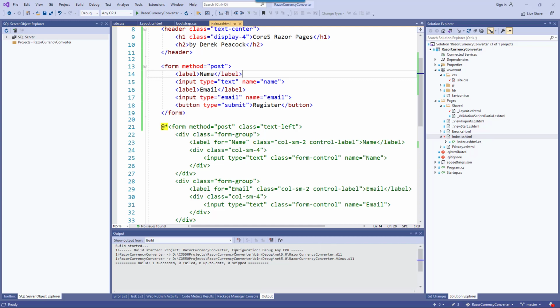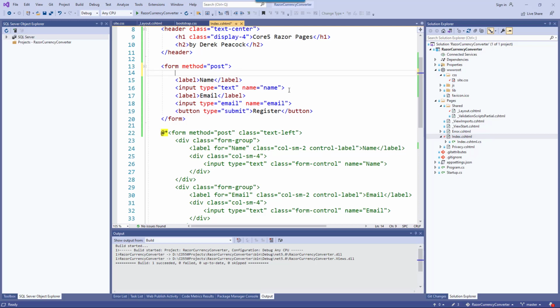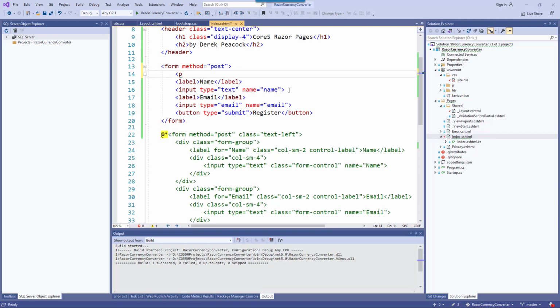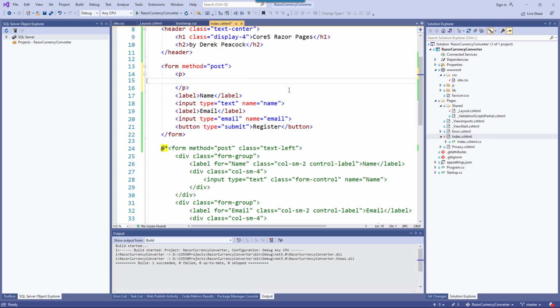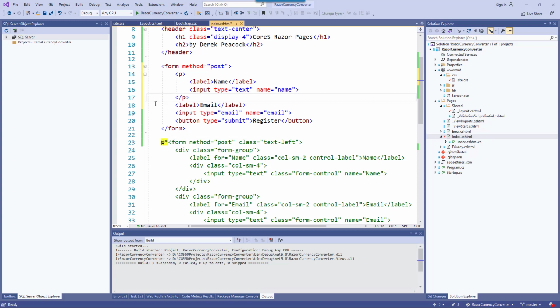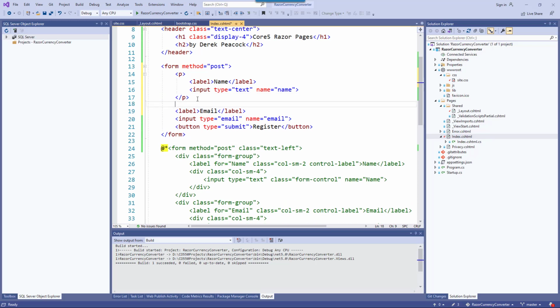So that's easy to do, and typically most people use divs, but I don't understand that, because if we want these on different lines, what's wrong with a paragraph? We could have these two in one paragraph, and these two in another paragraph.